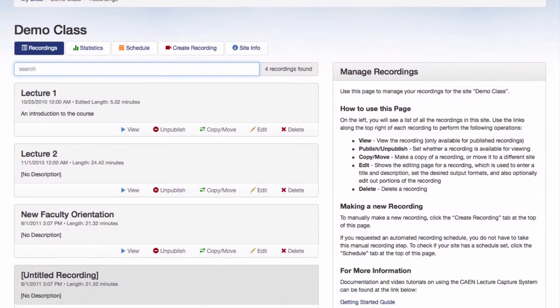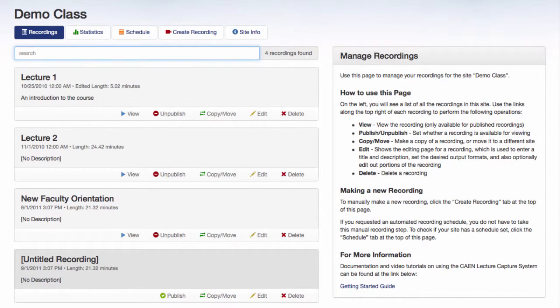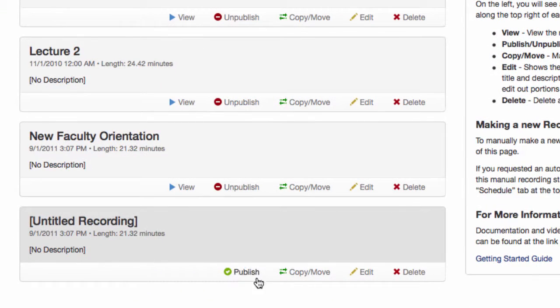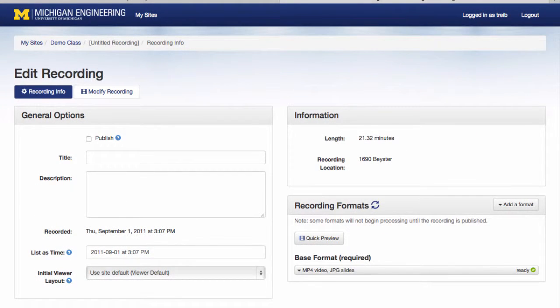You may notice that some of the recordings are grayed out in this list. These are unpublished, meaning that they will not appear in the list of recordings shown to students. You can quickly publish a recording by clicking the Publish link, although if you use the Edit link, you will also have an opportunity to enter a title and trim the recording. That is what I will do in this case. So click the Edit link for the recording you want to work on.